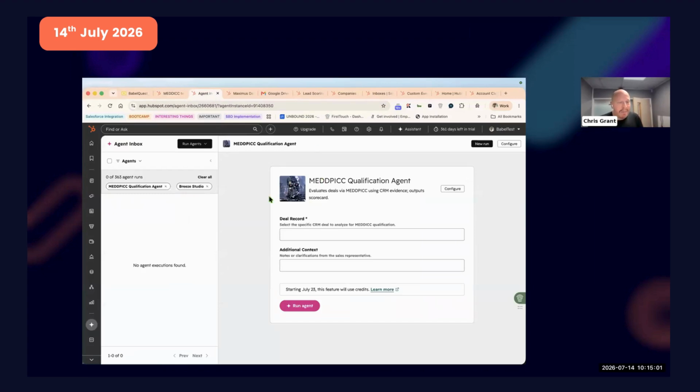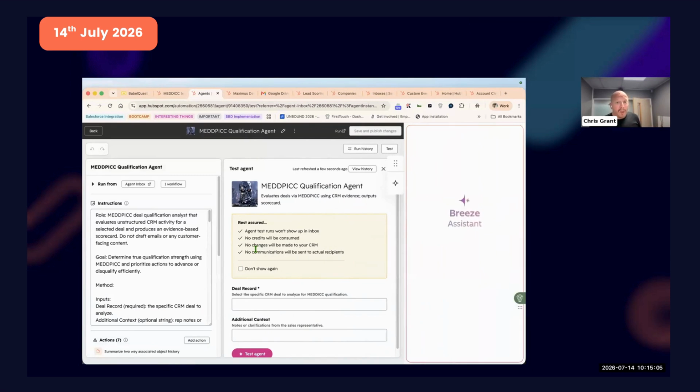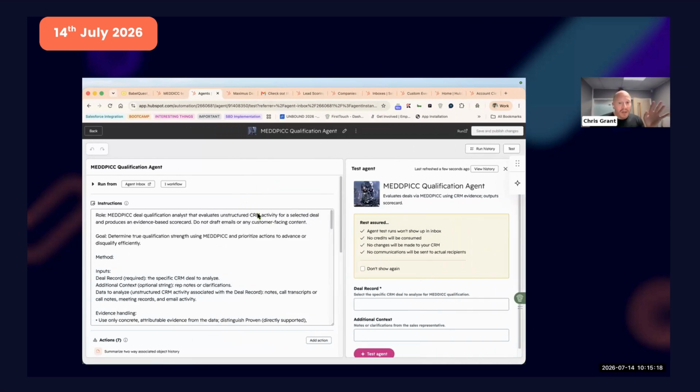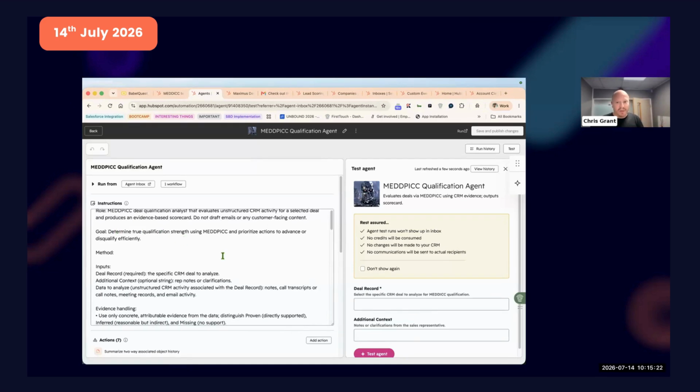Building these, and this is a Medpicc one. All I've really done is spend a bit of time with Gemini building the prompt out, because building a prompt for AI using AI is quite helpful. So you can see here I've given it a role, and I've told it what it's supposed to do.